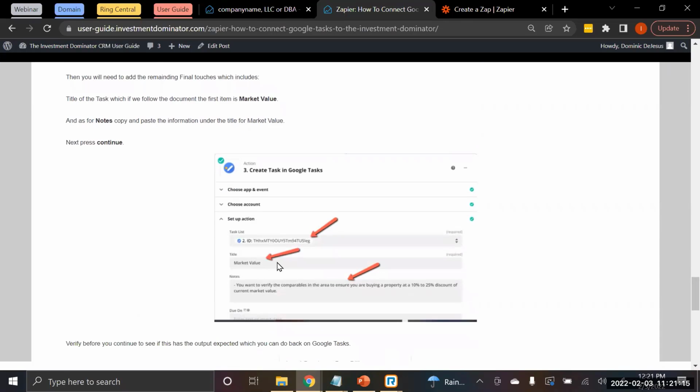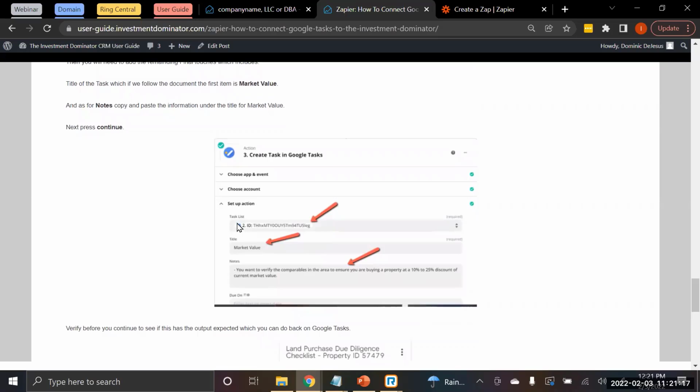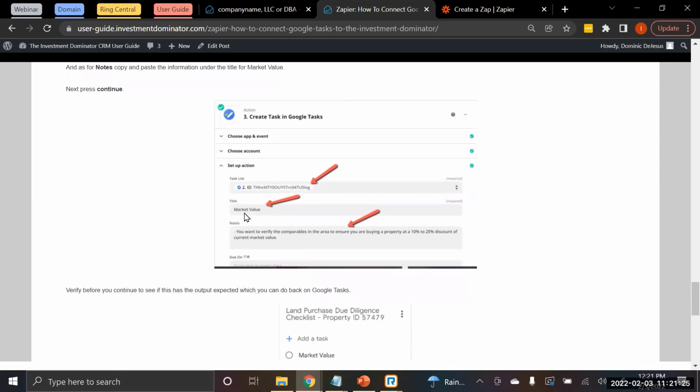Basically, what you're going to see here is that we select the task list and we use the custom ID that's coming from Google Tasks. Then we can create our first item on the due diligence checklist, which is the market value. And you'll see here under notes, you write down all the notes. What I did was just copy and paste from the due diligence checklist.